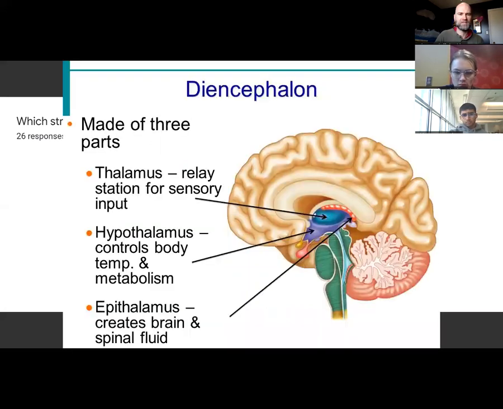So if we look at a cross section of a brain, this is a left lateral view of a brain cut down the sagittal plane.